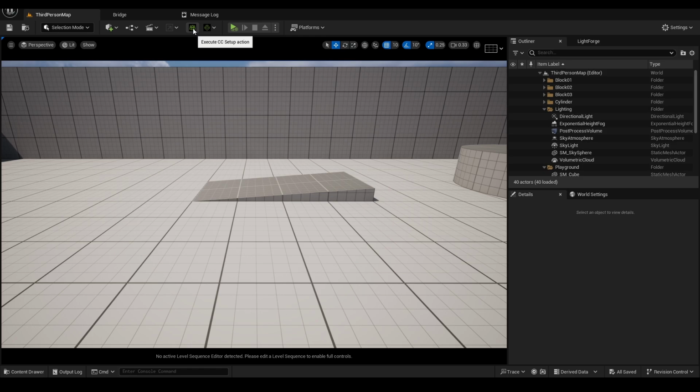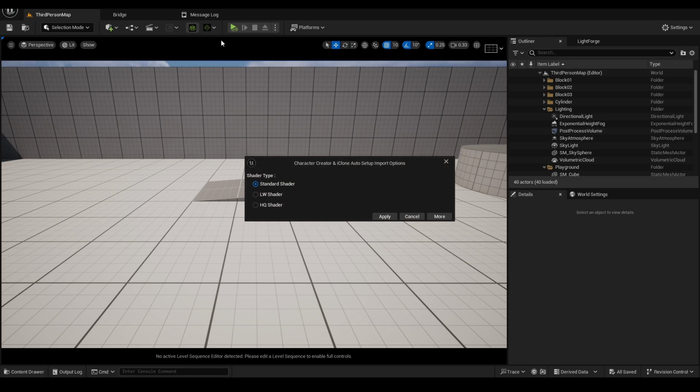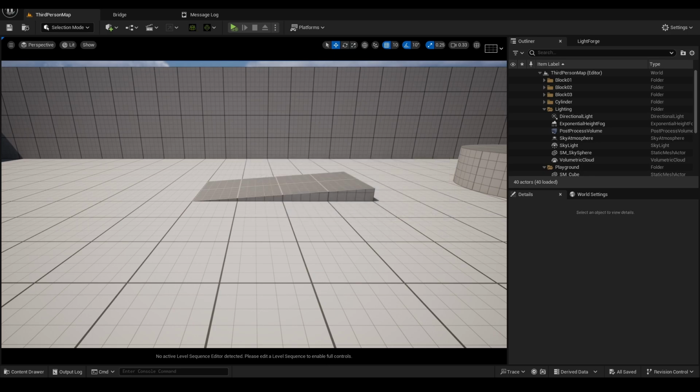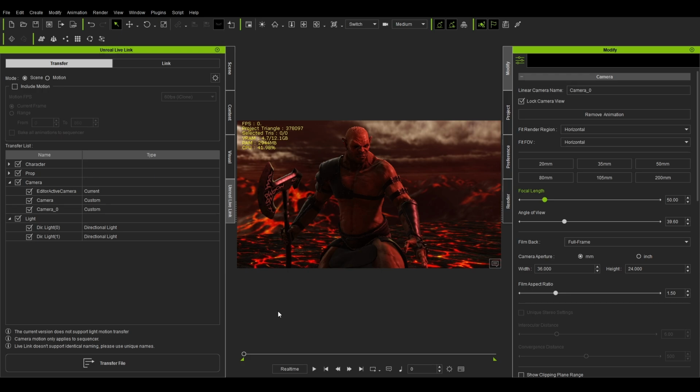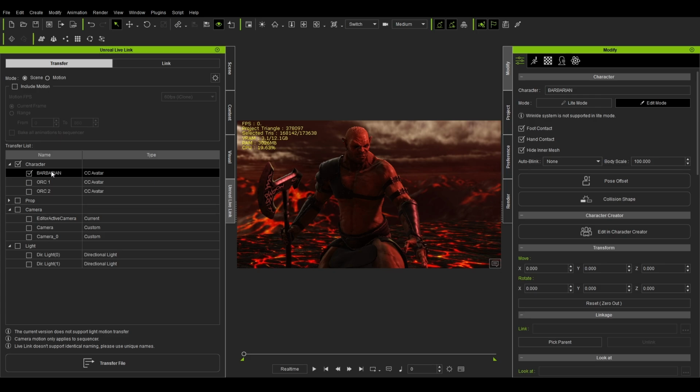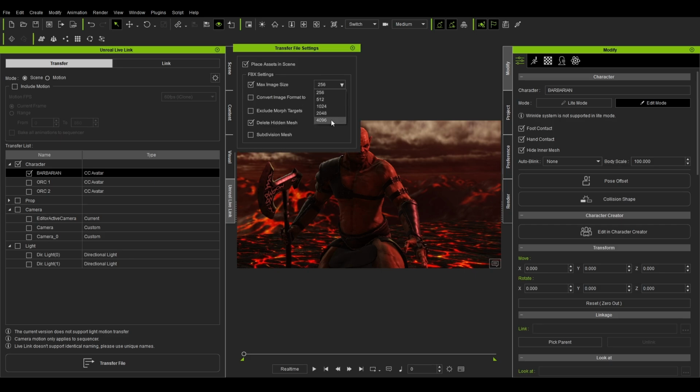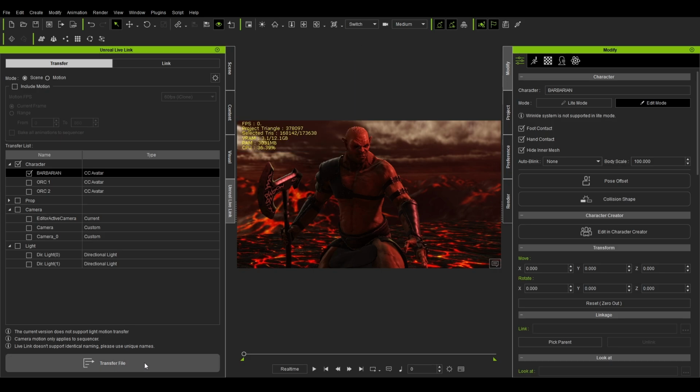So before I import any files, I always try to click execute and apply from the very beginning. Don't ask me why, but I just do it anyway. Anyway, untick camera, light, props, and untick character as well, because I will be sending one by one. Click on barbarian, scene. Don't forget to click this one. Go for 4K, subdivision mesh, delete hidden mesh if there's any, and then you click this transfer file.